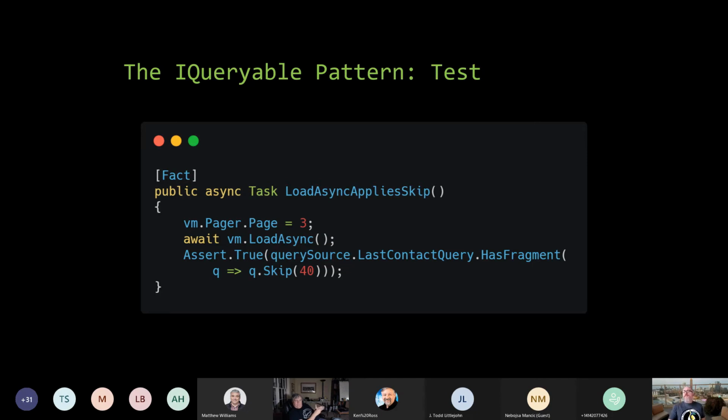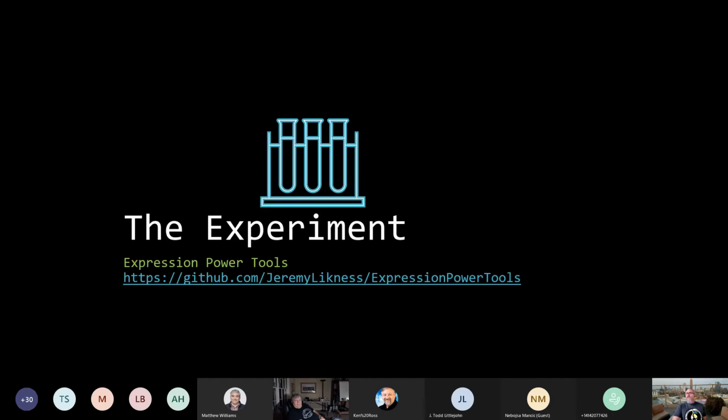This is an MVVM application I'm working on as a reference application, and we're telling the view model to go to page 3, waiting for it to load. And what we're actually concerned about is that it does the correct math, that when we set the page to 3, it's going to take the page size and skip over 2 pages. So in this case, the page size is 20, so we're looking for this skip 40. So it's a test that the view model behaves the way it's supposed to without having to involve the database. This is a completely in-memory test. So that's why I'm a fan of IQueryable.